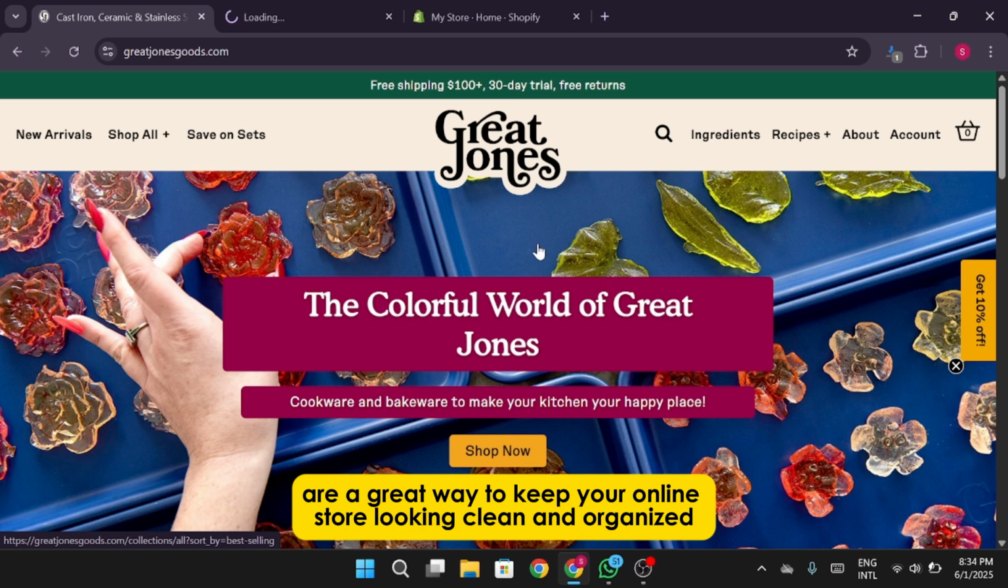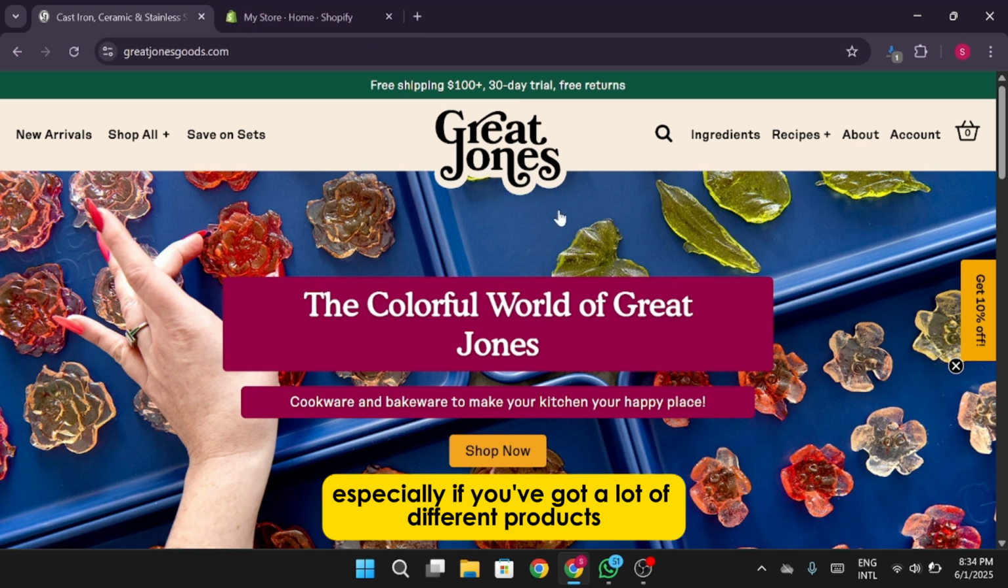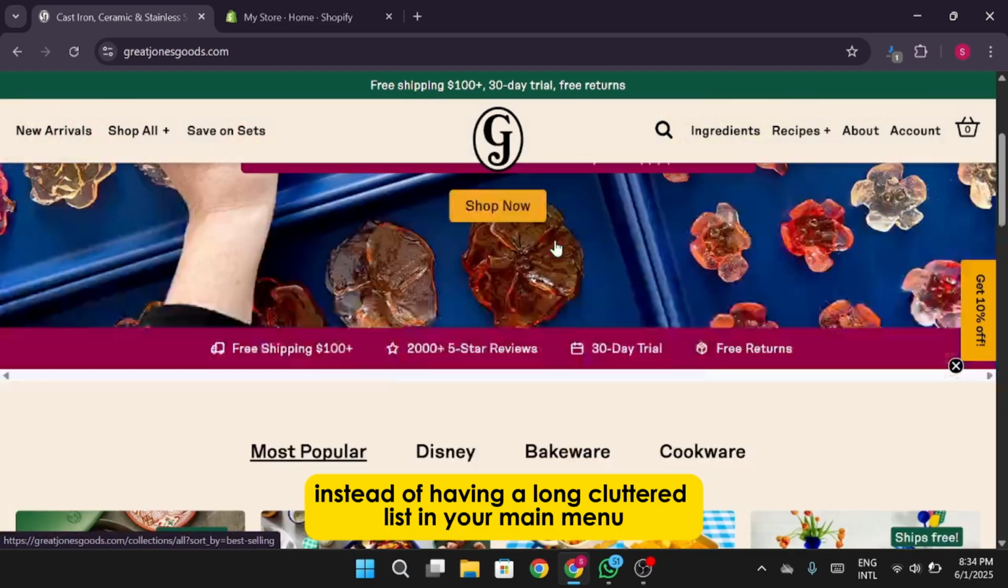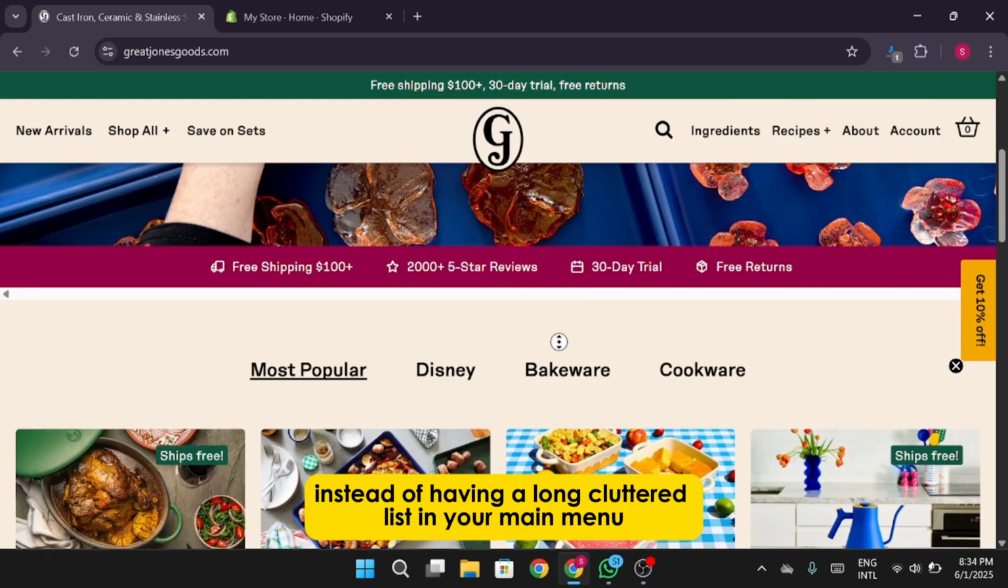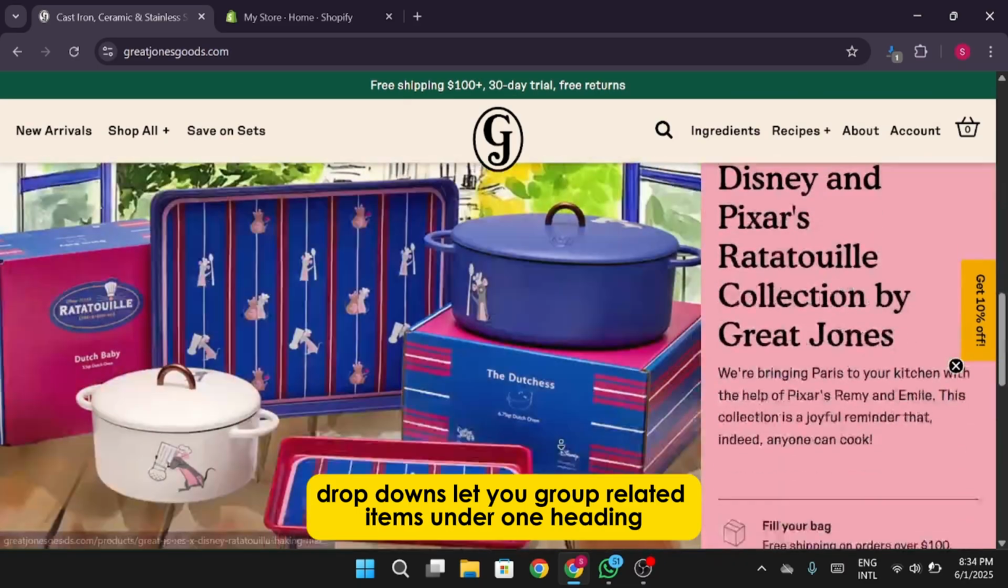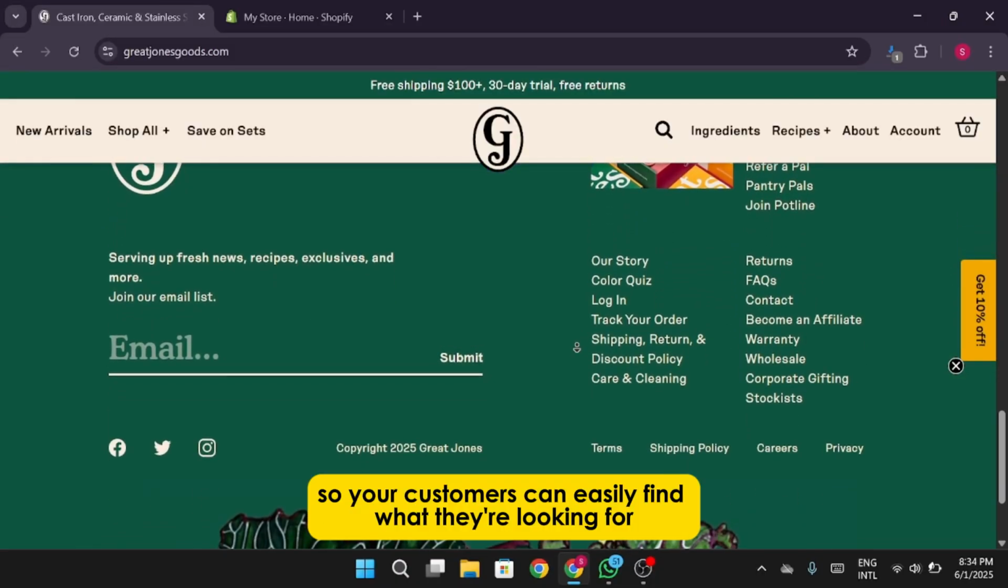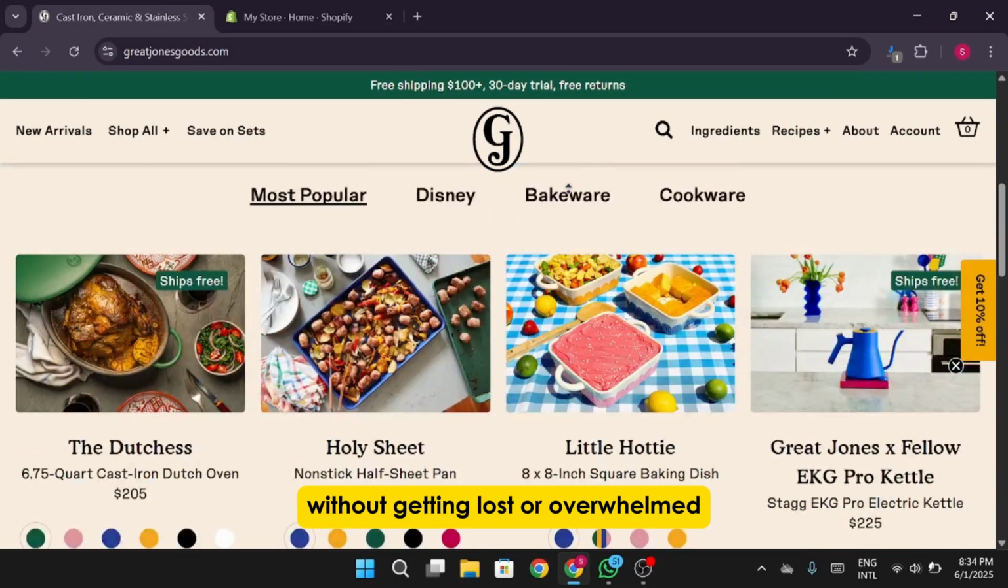Drop-down menus are a great way to keep your online store looking clean and organized, especially if you've got a lot of different products, collections, or pages to showcase. Instead of having a long, cluttered list in your main menu, drop-downs let you group related items under one heading, so your customers can easily find what they're looking for without getting lost or overwhelmed.